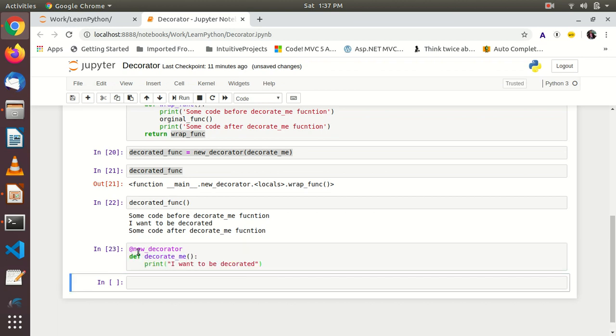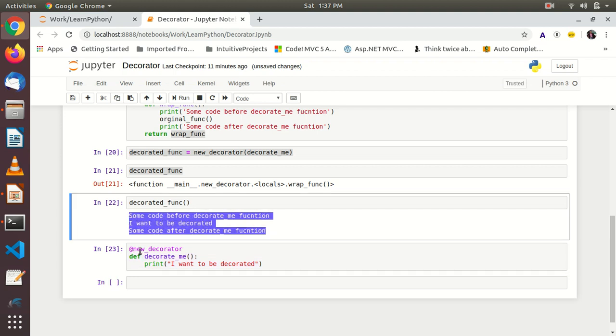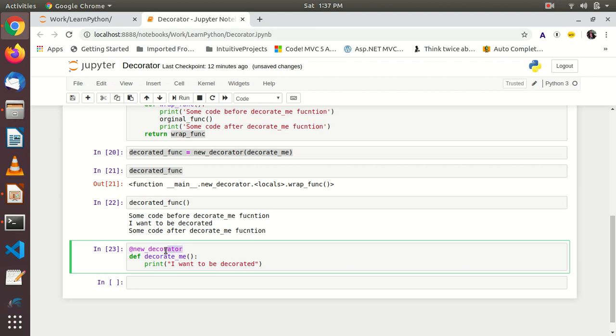So what it will do is, with @new_decorator, if we want to decorate this method, we have to simply add @new_decorator on top of it, and it will be executed like this. And if you don't want to decorate this function, we simply put a comment like this. So that becomes an on-off switch for whether we want to decorate this function or not. Now let's execute this and see what output we get.